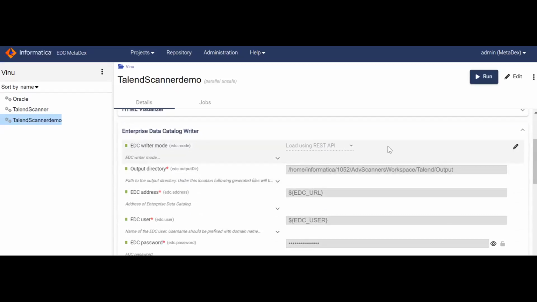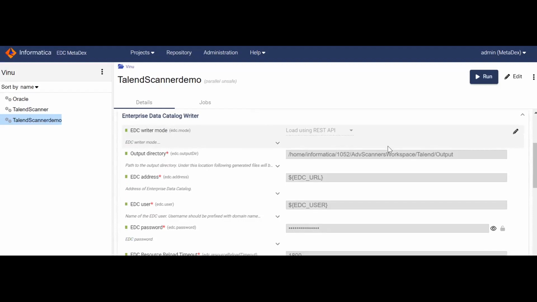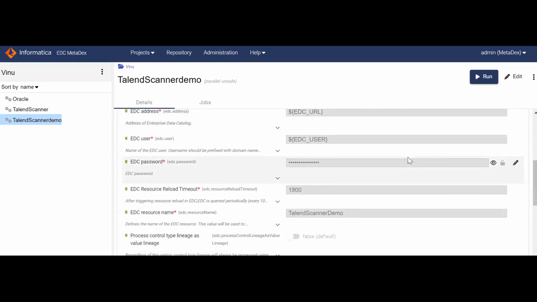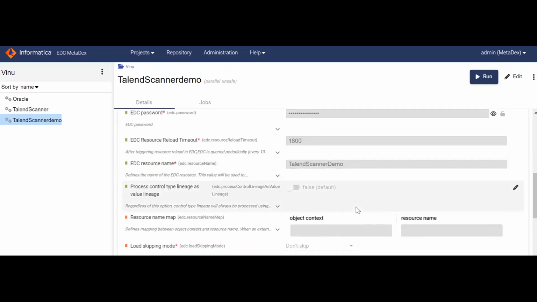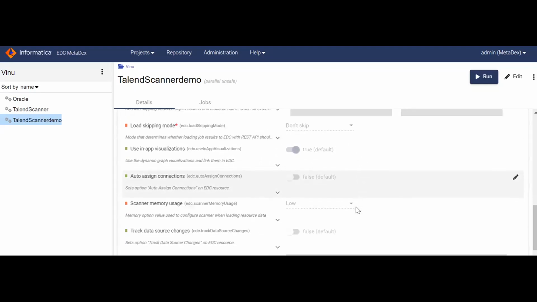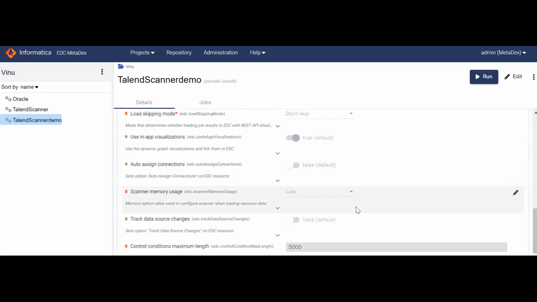So here we have the EDC Writer mode. We can either generate the file or load it to the catalog using REST API. Next, we need to define the output directory where our files would be stored. And then we'll have to provide the Talend resource name, which should be seen in the catalog UI. Once these default values are set, we can go ahead and run the scanner.